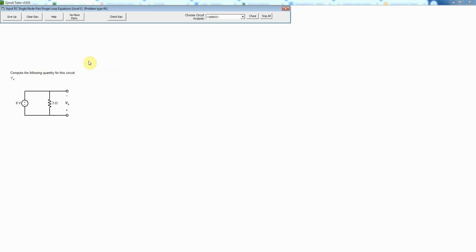So this is one type of problem, and it's asking me to compute a sought voltage here, which appears actually across both a resistor and a voltage source. So the first thing I always need to do, and by the way, you won't have these cheat or skip all buttons, is to choose the type of circuit analysis. Now this is both a single loop circuit as well as a single node pair circuit because there's 2 nodes. So you could actually choose either method here. And it probably doesn't matter. I'm going to choose single node pair here.